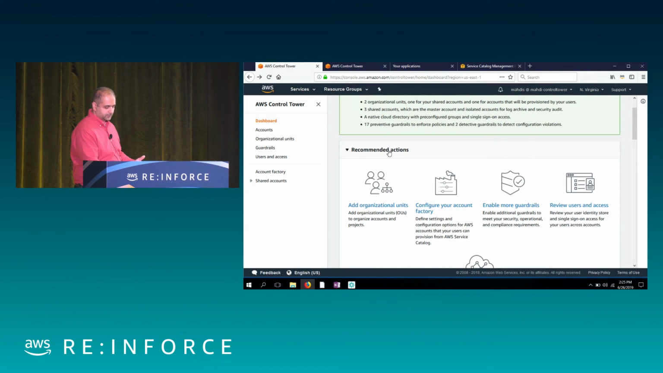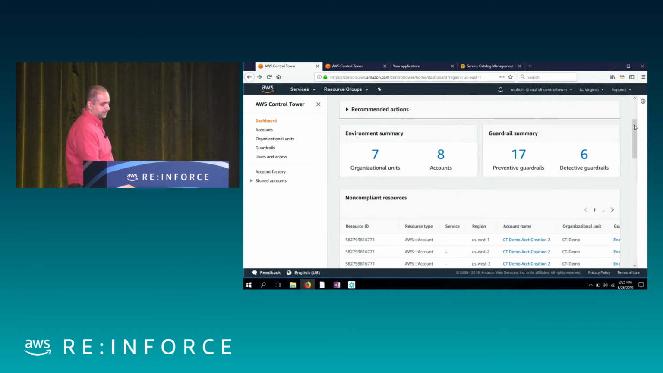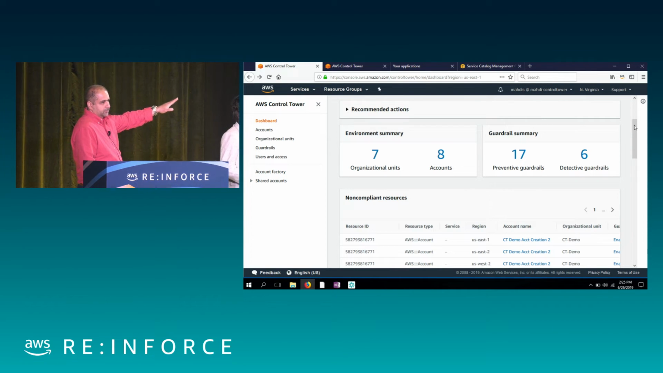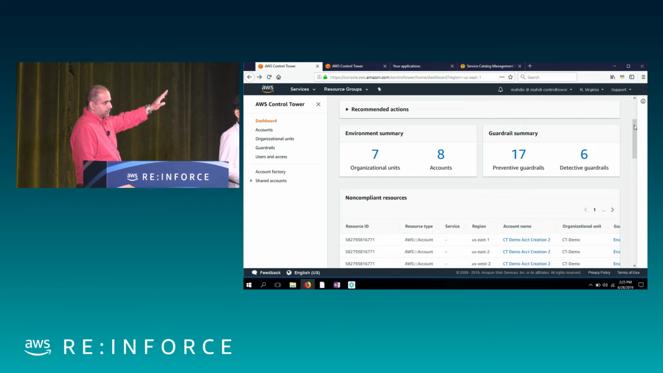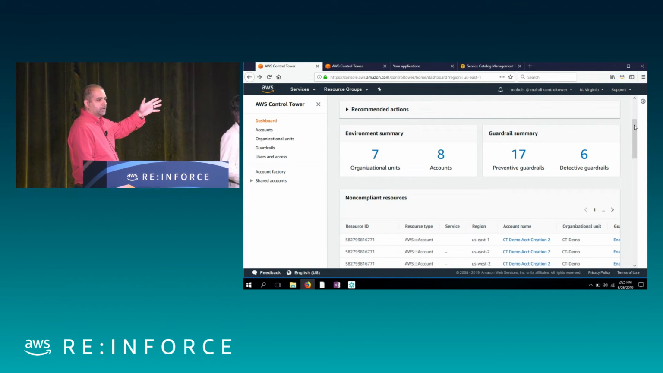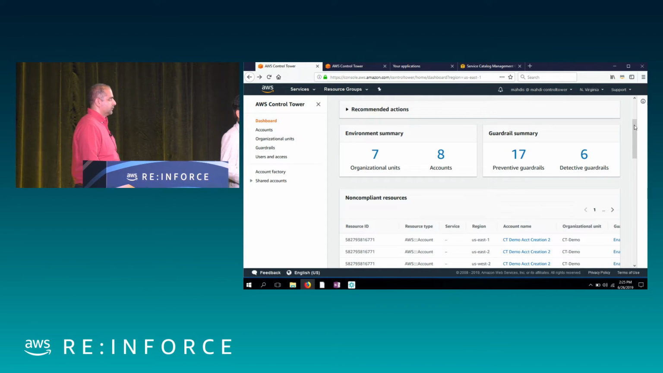So I can minimize this and go straight to what my Control Tower environment looks like. In this environment, I have 7 OUs that I've set up, and 8 AWS accounts under management. This depends on how many OUs or accounts you configure through Control Tower with the account factory. I have about 23 guardrails enabled, 17 preventive ones and 6 detective ones, and I'll show you how I'll enable a guardrail on a given OU. Guardrails are applied at the OU level, but they apply to every account under that OU. Any new account you create will get the guardrails assigned to that OU at that point in time.